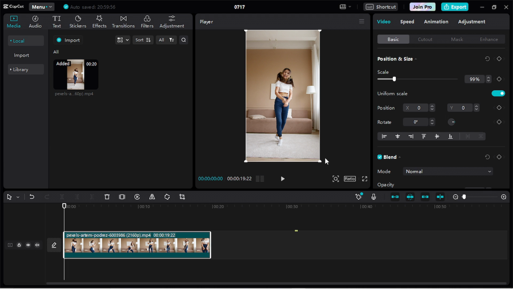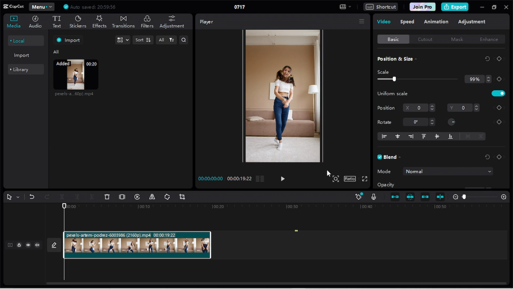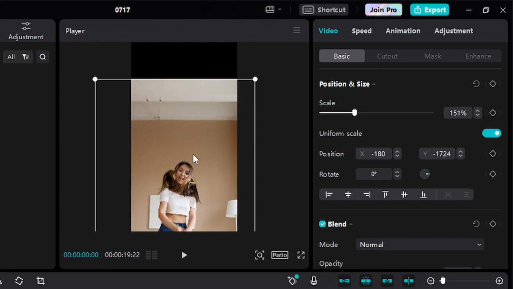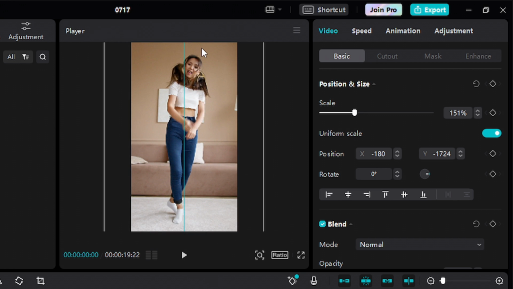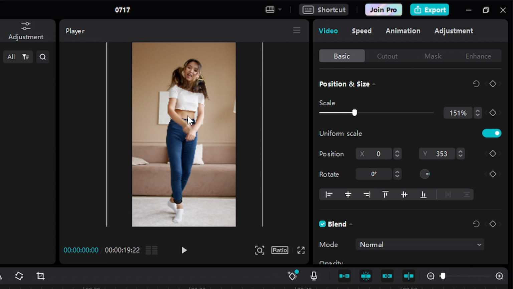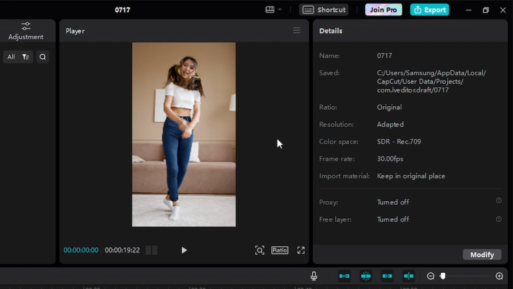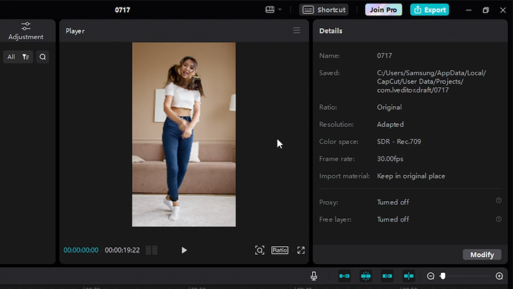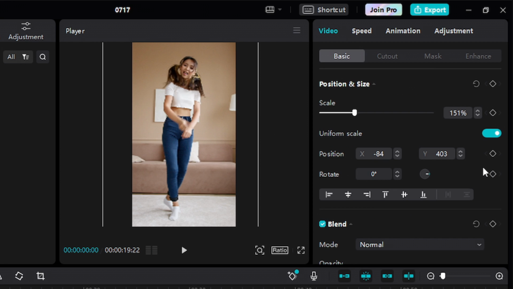The first thing you'll need to do is zoom in a little on your video. Make sure all the body of the person is appearing in the video. Now you have to try to centralize the face of the person in the center of the video. Now we're gonna use these keyframes right here to make the animation.